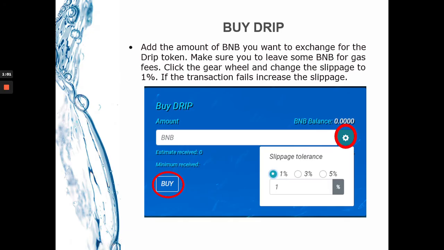So in order to buy Drip, you're going to add the amount of BNB you want to exchange for the Drip token. Make sure you leave, like I said, some extra BNB for gas fees. You can do like $5 or $3, whatever. But if you don't want to constantly be buying BNB, maybe get a little extra so you have it in there. And you would click on the gear wheel right here and change the slippage to 1%.